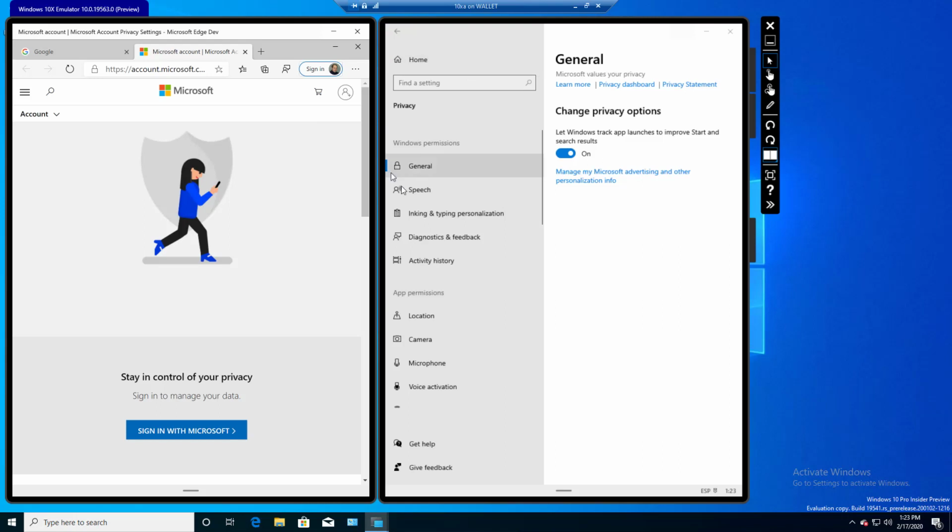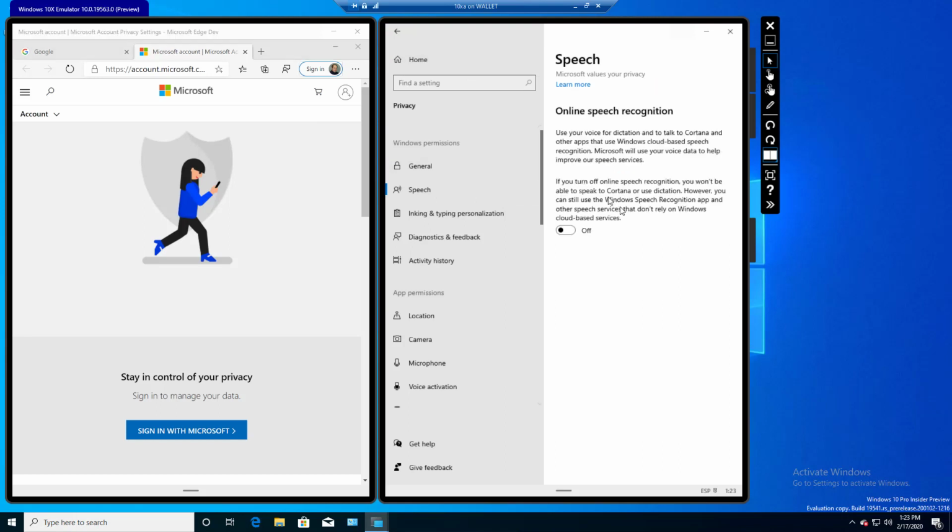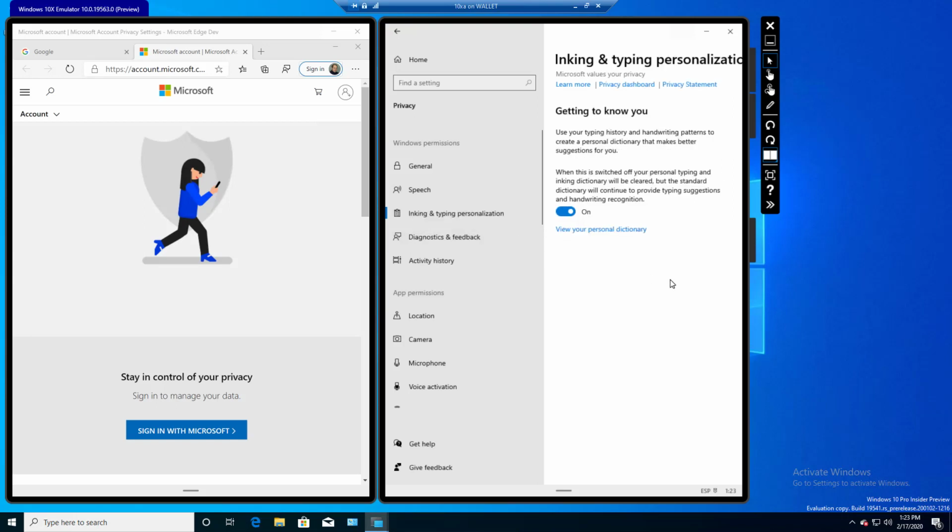If we go to Speech in the privacy section, we can allow or disallow using your voice for dictation. So if you'd like to speak into your device, you can certainly do that. Turn on online speech recognition. You'll have to launch the Windows Speech Recognition app and other services that don't rely, as you see here, on cloud-based. We click on inking and typing personalization.